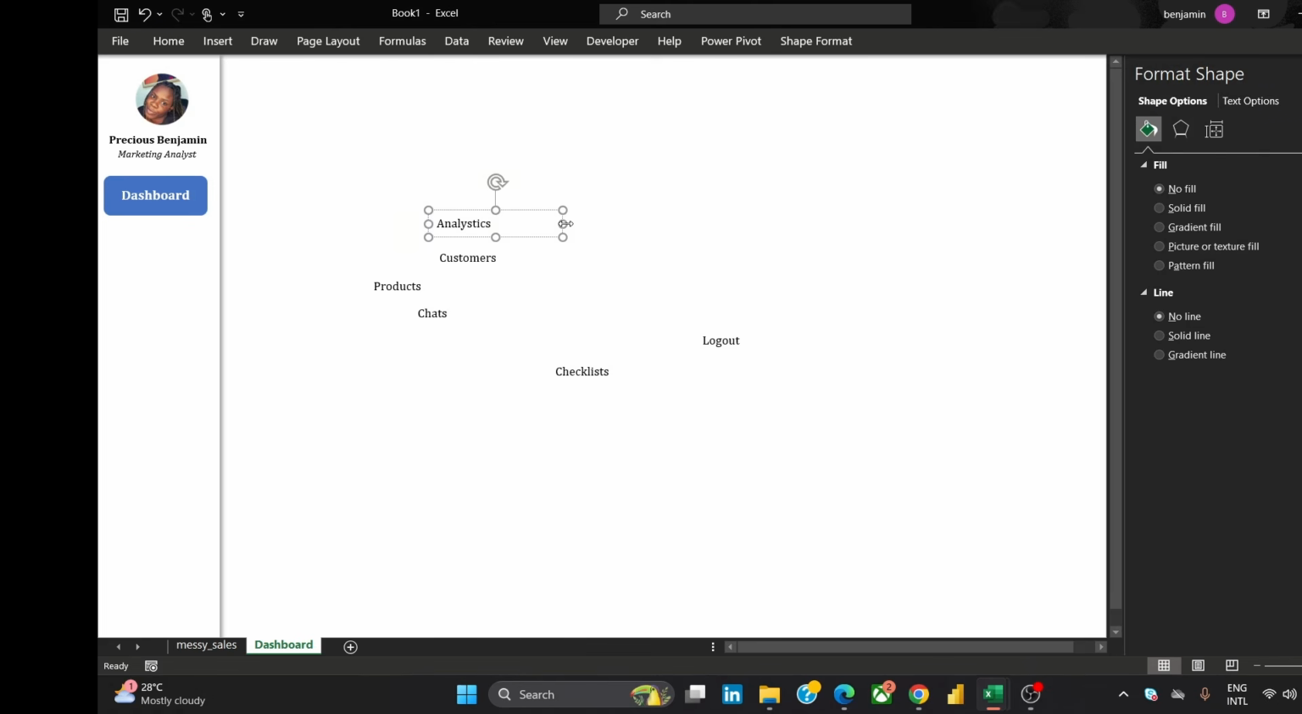Now we can simply start fixing this text where they belong. So we can move analytics to this, then we can move customers to here. Okay. Then we can move products to down below. Okay. Then we can move charts to down here, right? Then we can move checklists to here. Okay, we are going to work on the alignment later. Then we can move logouts to beneath here, of course.